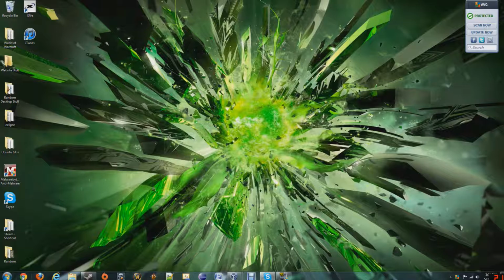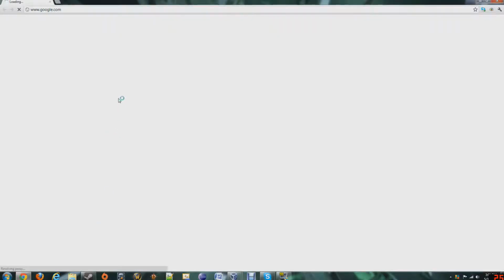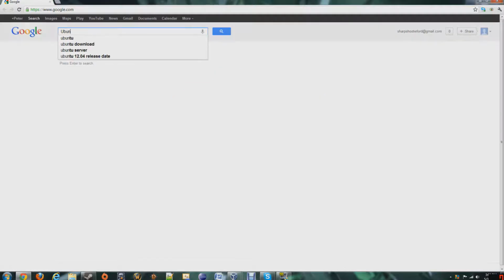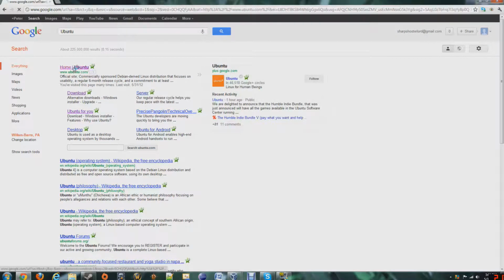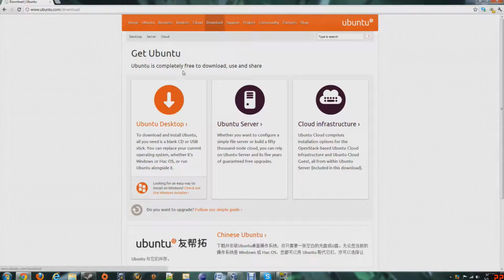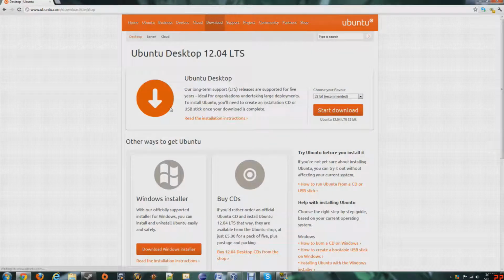Now, in order to get started on this, you want to go to your web browser, go on to Google, and type in Ubuntu. Go to their homepage. Once you get to their homepage, go on to Download, click on Ubuntu Desktop, and right here it will show you the current version. I'll be working with 12.04 LTS.